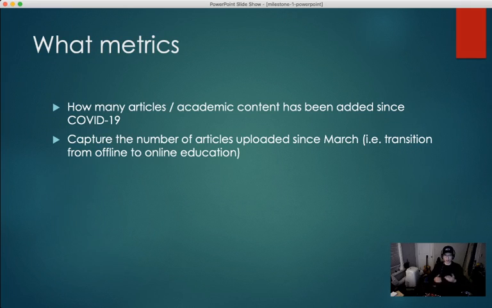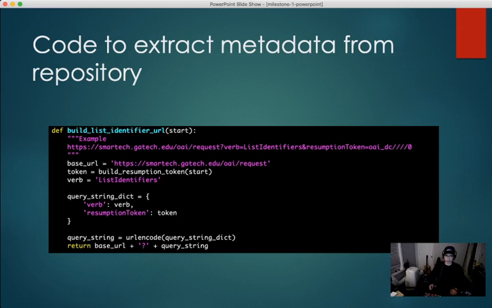I'm going to skip over this since I mentioned it. It's sort of the metrics I'm looking at as I extract this information. Now, this is just a snippet of code. Here's the Smart Tech URI that I'm hitting, and I'm generating the URLs that I'm hitting and downloading it and persisting it to disk.